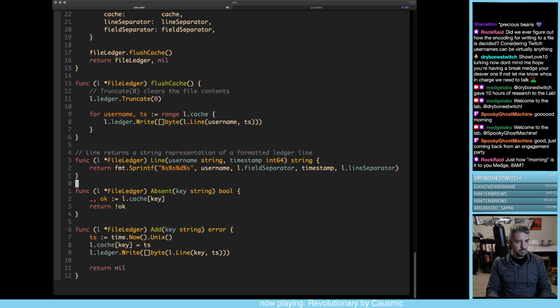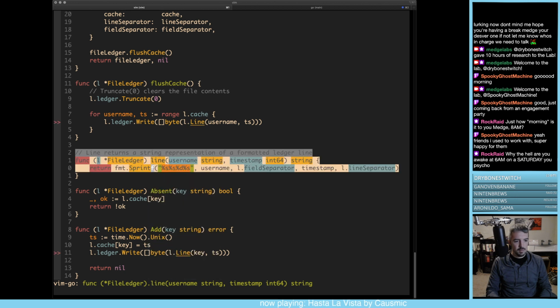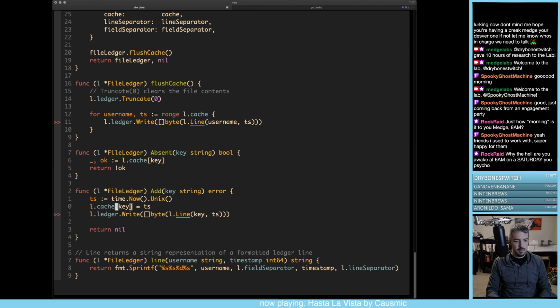In fact, line actually does not need to be exported. I actually don't want line to be exported. l.line, l.line.